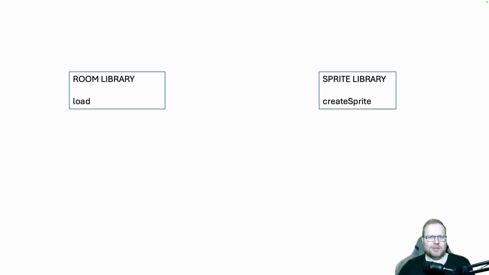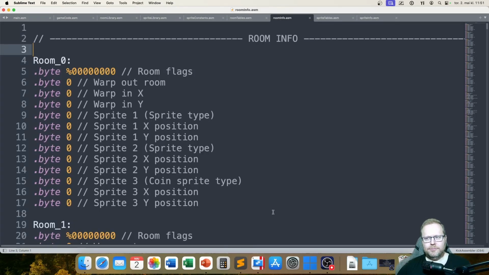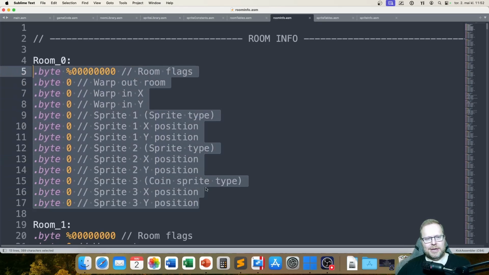Then we get the background graphics for room number 2. Now that's just part of the story. I also have something called room info that I just mentioned a while ago. What's that room info thing? Well, here we go. Here is my room info. My room info file is a huge file with tables. Basically what this is, I have a table for every single room. So in my game I have 64 rooms. Every single room has their own table like this.